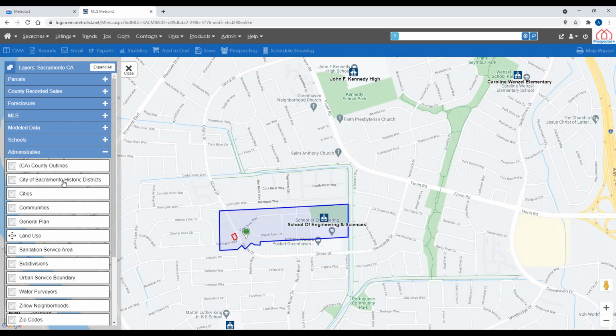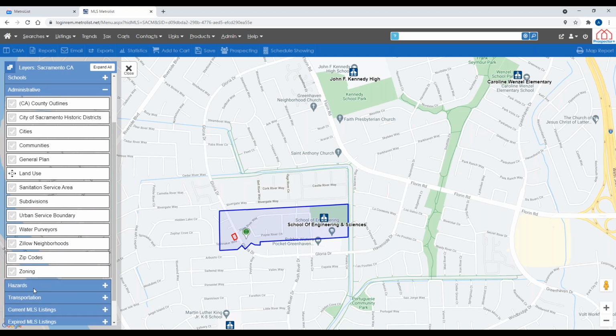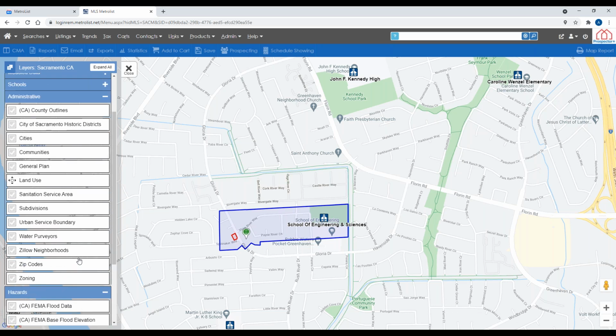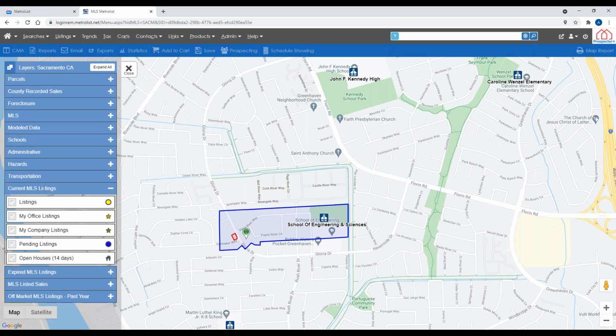It's very useful because some clients want to live in particular subdivisions. You can even set this up for auto prospecting so it automatically emails you once there is a new listing in that area. But there's a lot of different layers in here like zip codes, hazards. So you have like the flood data in there, transportation. Let's minimize those ones. Current MLS listings, you can see open houses coming up within the next 14 days.